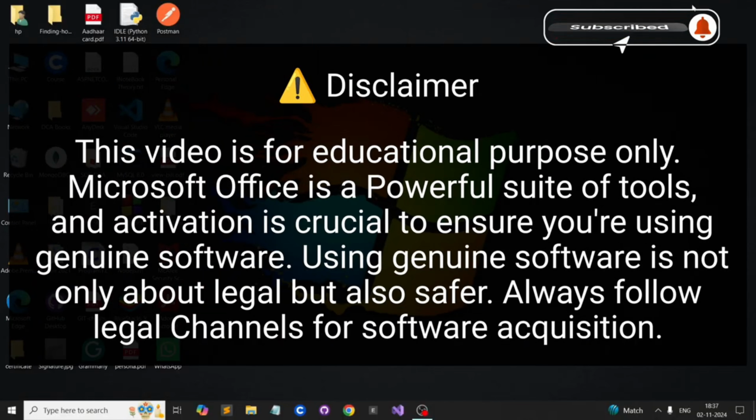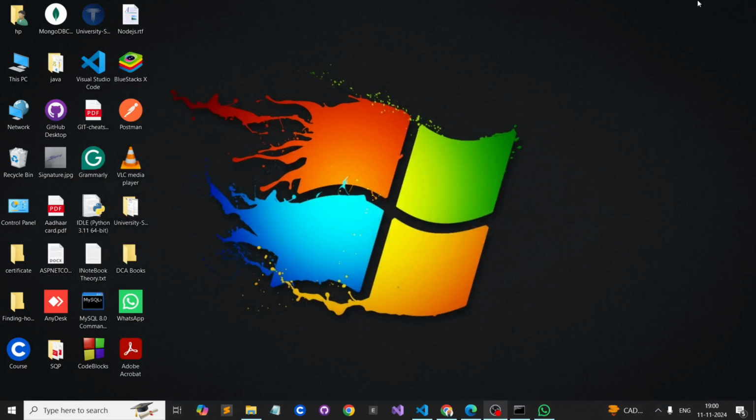Microsoft Office is a powerful suite of tools and activation is crucial to ensure you are using genuine software. Using genuine software is not only about legality but also safer. Always follow legal channels for software acquisition. So without any delay, let's get started. Okay, let's go.